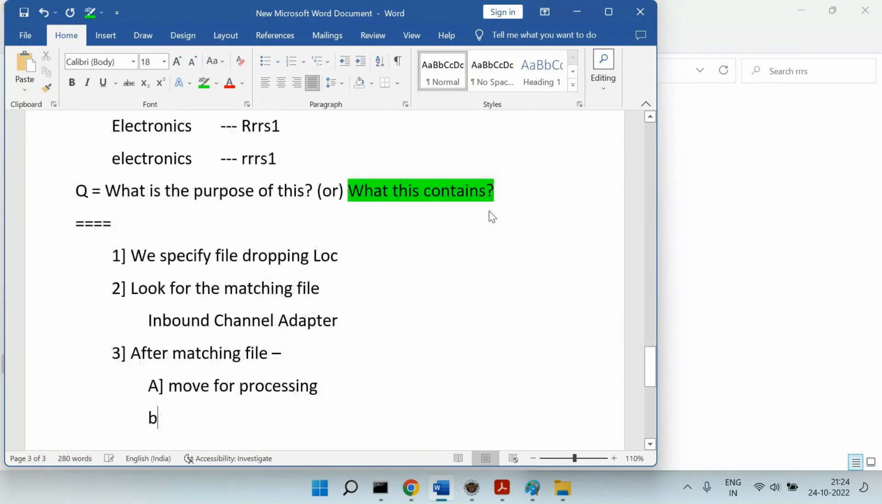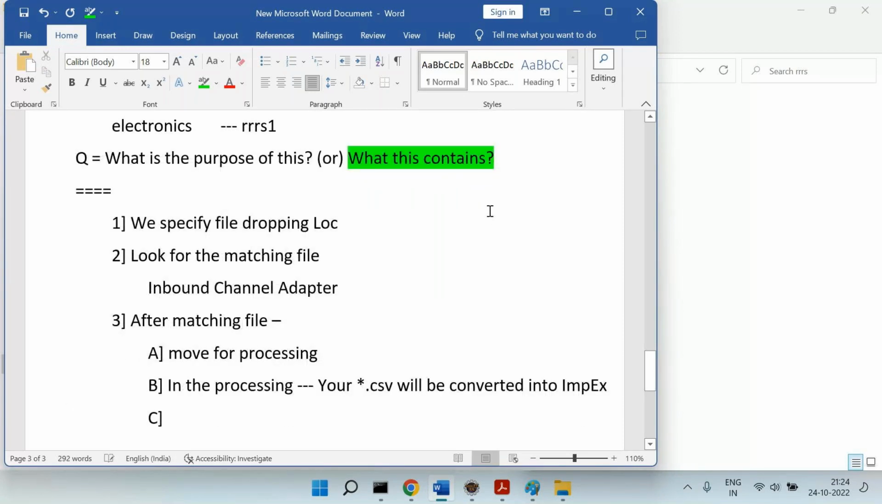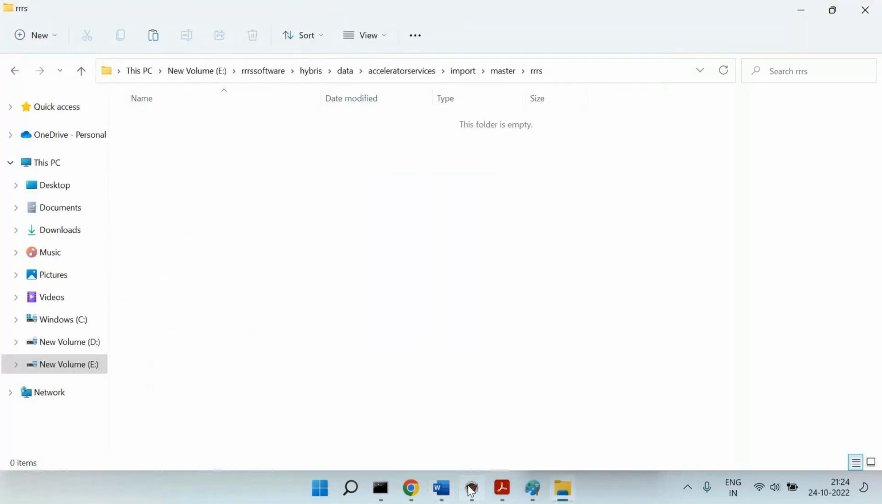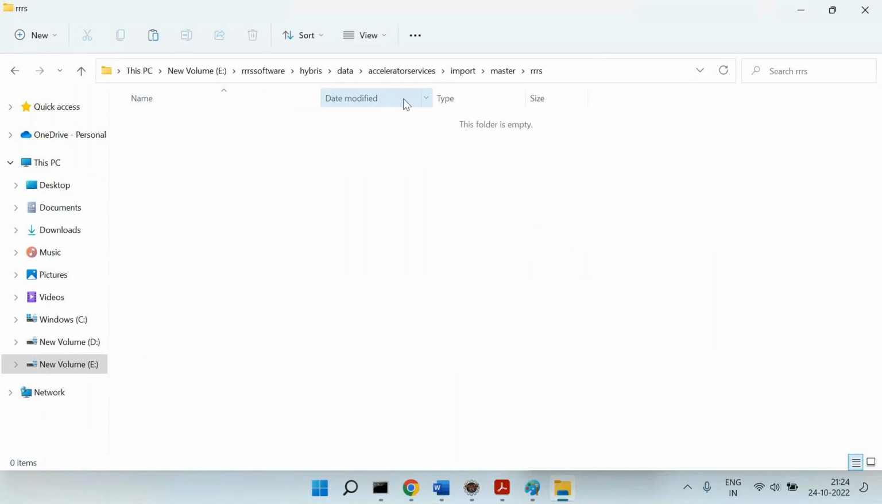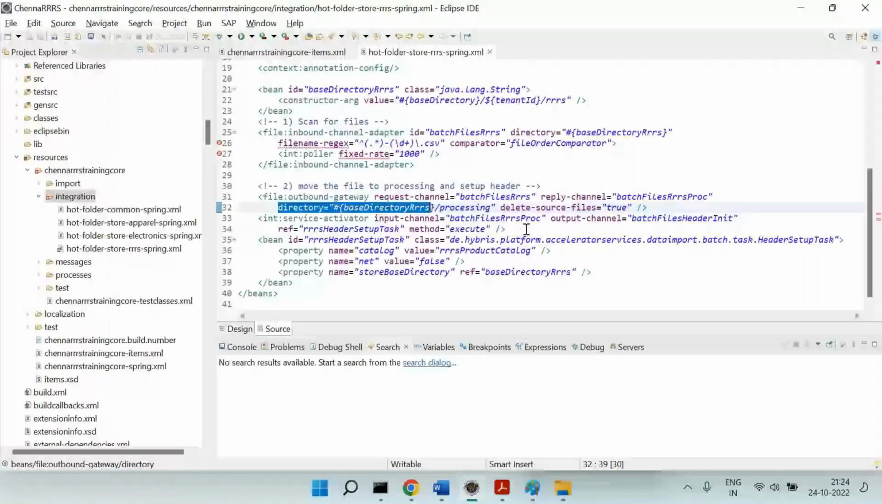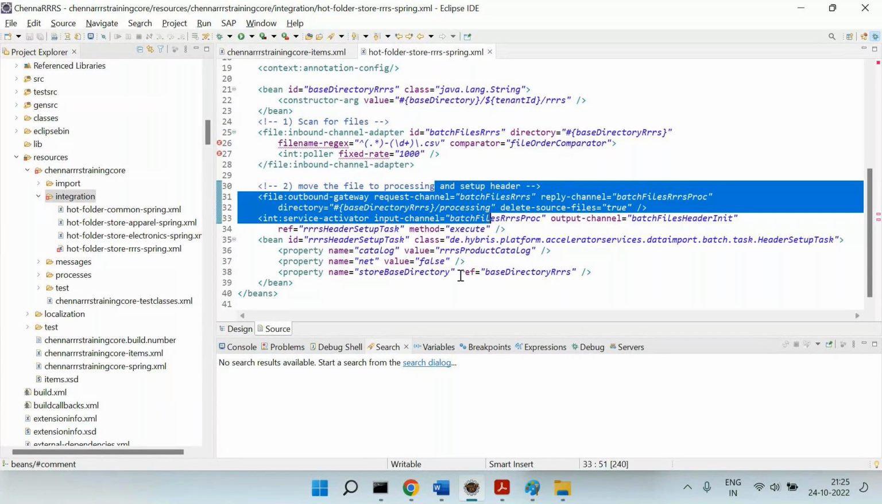So in the processing, your asterisk.csv will be converted into an MPEX file. Then this MPEX data will be loaded into SAP Commerce. That's what we are specifying in the third step, move for processing. So you can see I am specifying the processing location. What is the processing location? I am telling the same place. You will see once we drop it. In the processing location, this will be converted into MPEX. How will this be converted into MPEX? I'll show the logic now.